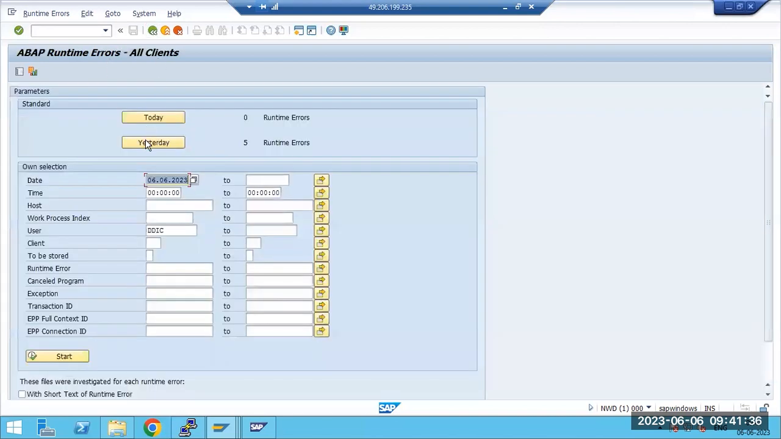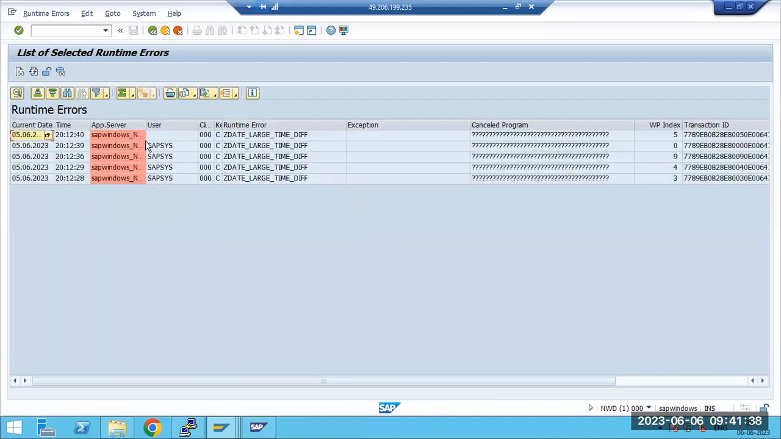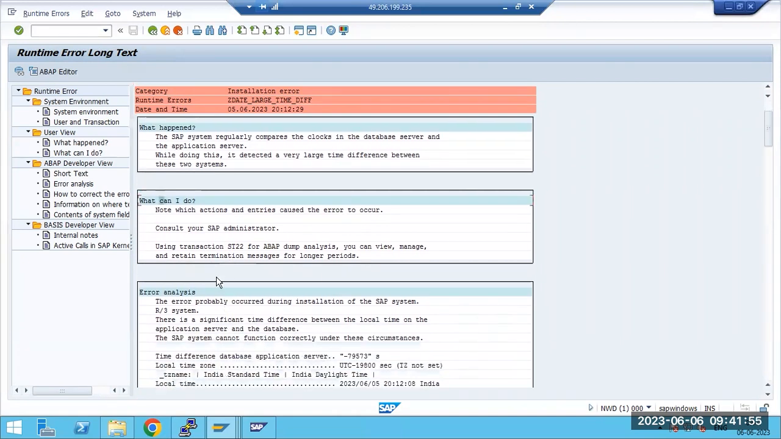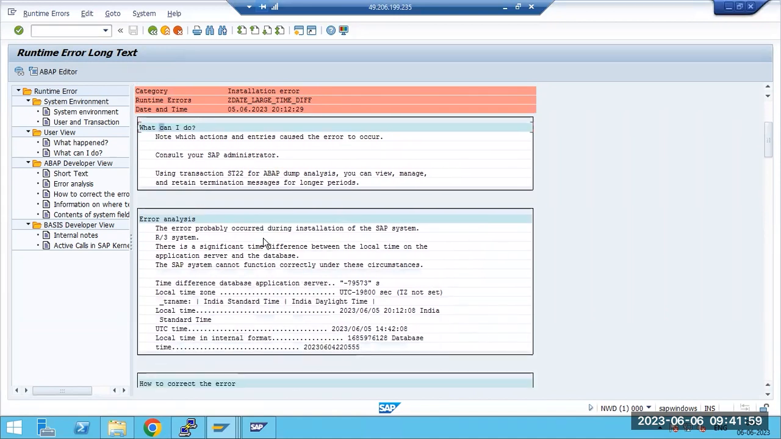The system will not shout at us, right? So we have to go here and check whether there are any critical errors. Yes, there is a large number of dumps here. So what is this dump saying? It says there is a time difference. Then what can I do here? You need to contact the SAP administrator, which means us. So we need to correct the time difference.